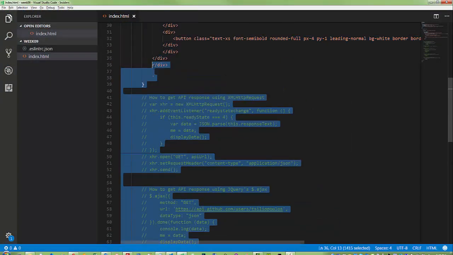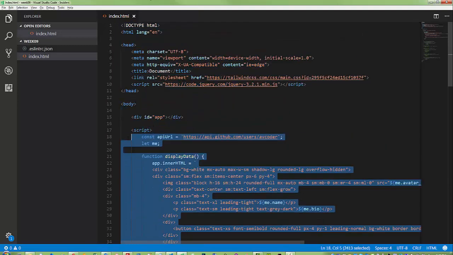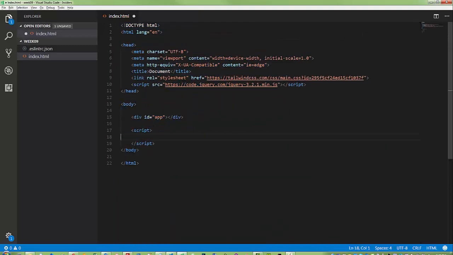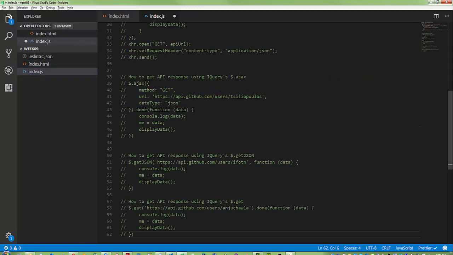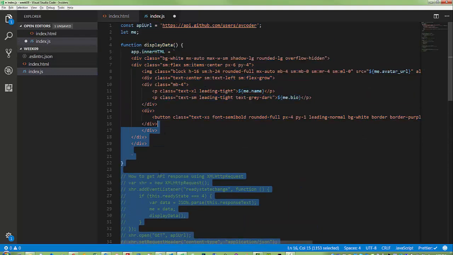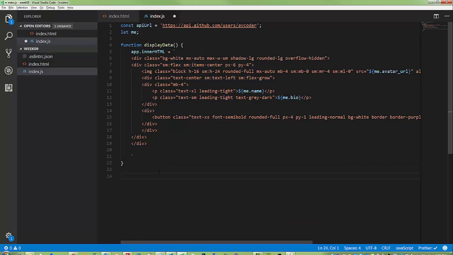Actually, before we do that, let me just clean house a little bit. Let's create our own index.js file. Save that, and we'll paste in our code. Let's get rid of all the stuff we don't need, and let's try fetch.